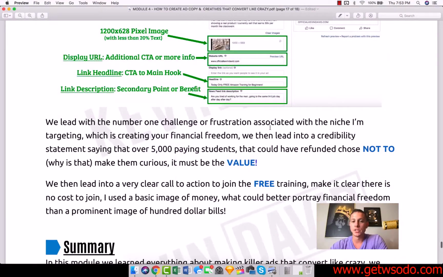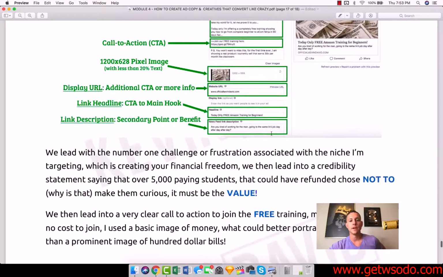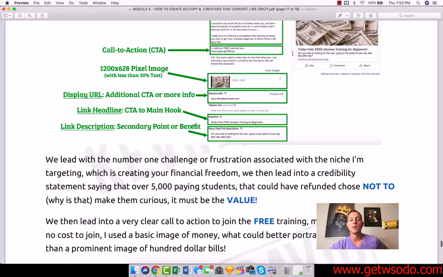So we lead with the number one challenge or frustration. Targeting, which is creating financial freedom. Credibility statement, 5,000 paying students that could have refunded but chose not to. Why is that, right? Makes them curious. It must be the value. And then we lead into a very clear call to action. You always want to tell people what to do. Never make it ambiguous at all. If they don't know they're supposed to click, they're not going to click, right?